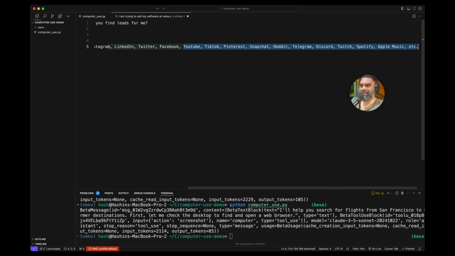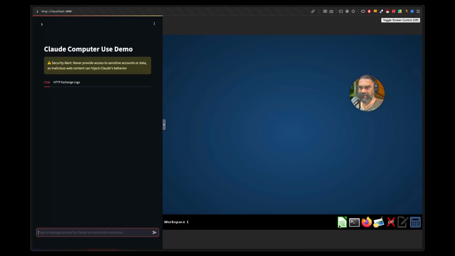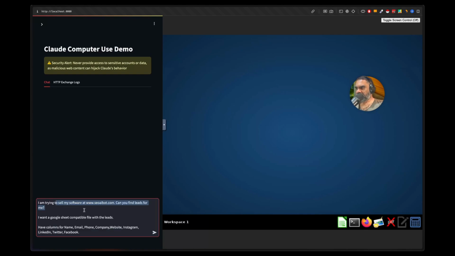No, I don't need all that. I just need until then. All right, that's a good enough prompt, I guess. Yeah, I can see that there's an Excel available here, so you can basically click on it. It also seems to be what seems to be like a paint. I'm trying to sell my software at seoaibot.com.